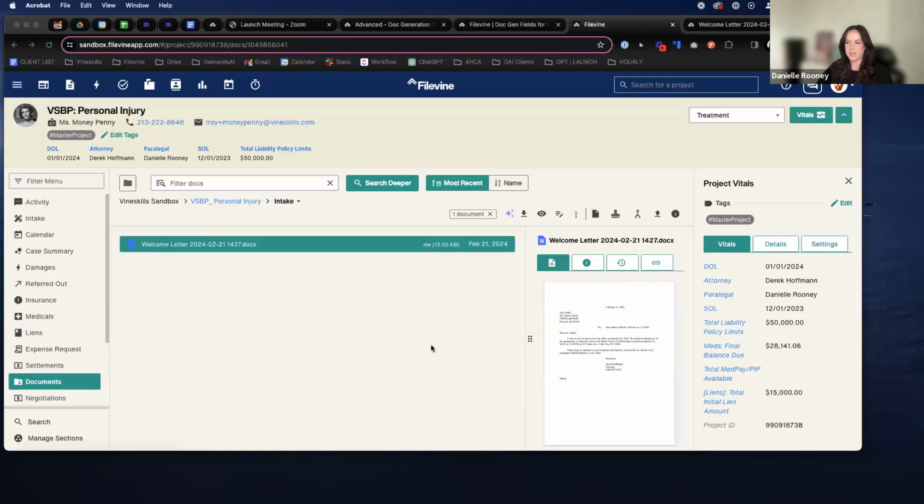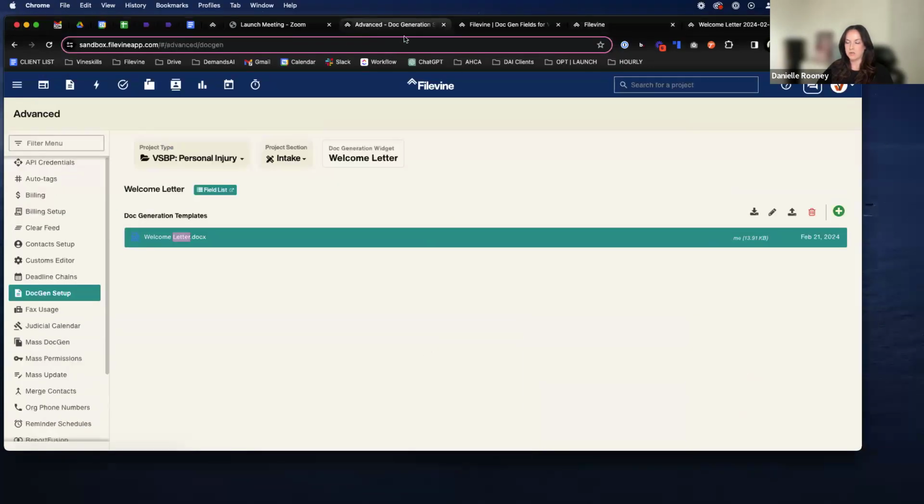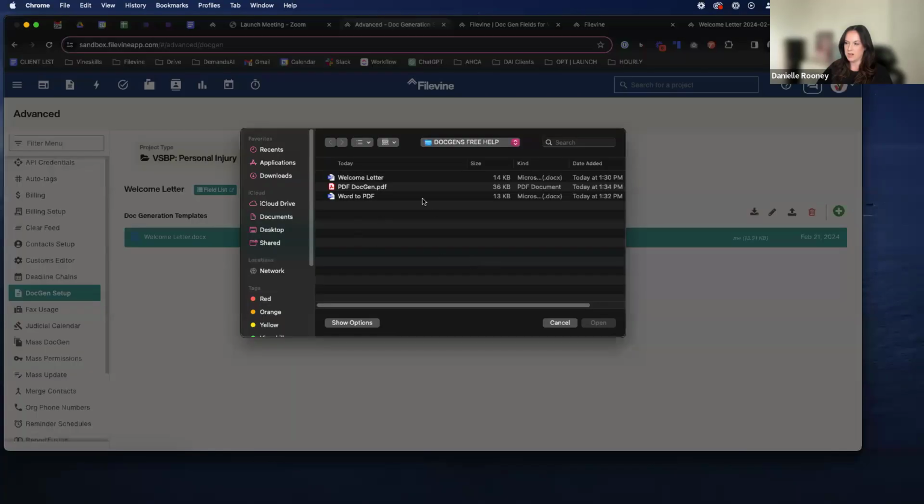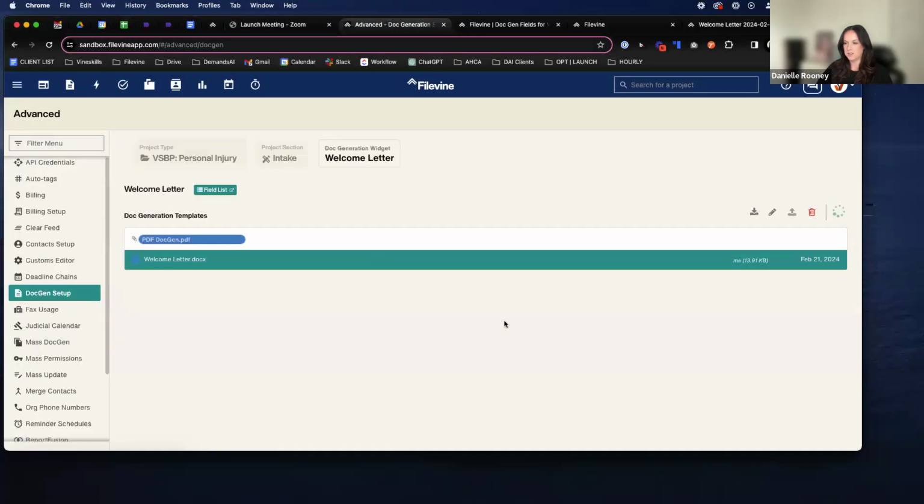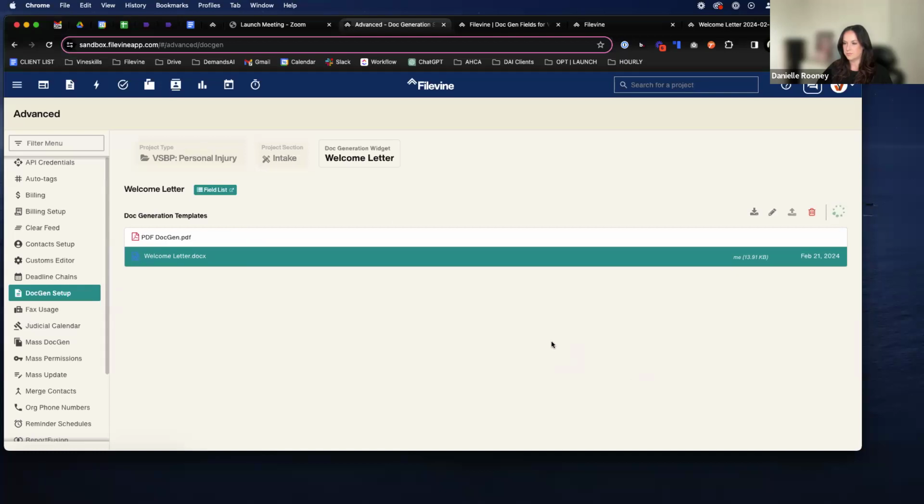Once you do that, again, you want to be mindful of where you're putting your document, and we can go to the back end and you're going to do the same thing. So we can hit this button right here and I'm just going to select my PDF DocGen. And once that's uploaded, we'll do the next step. Takes a minute.